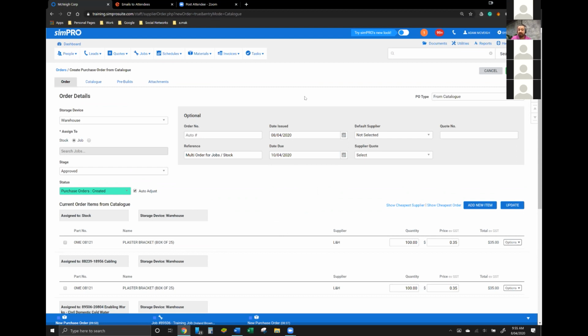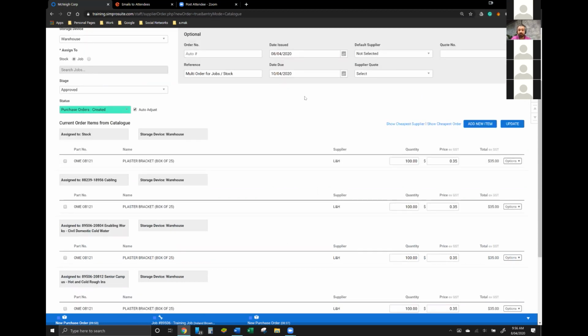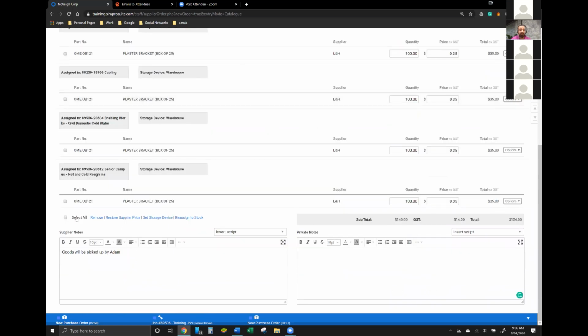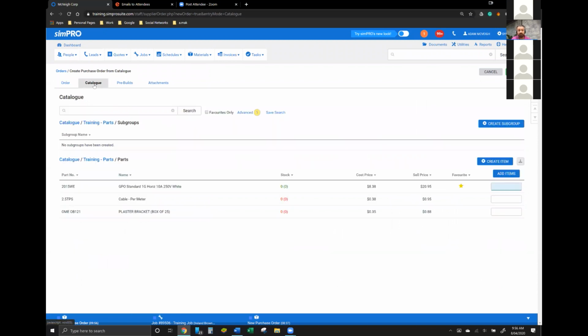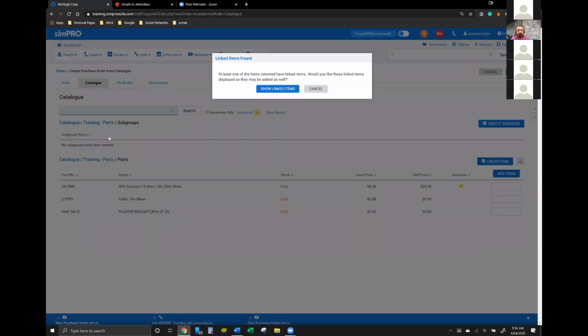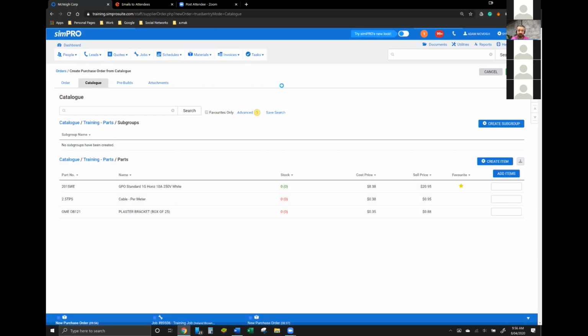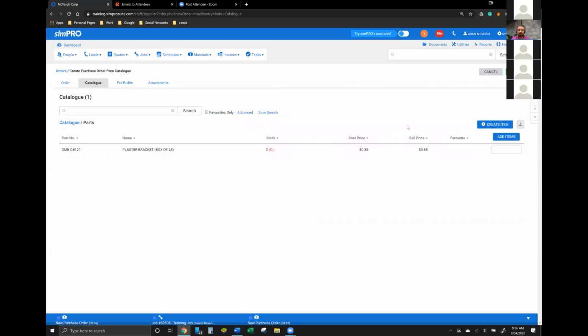So there's some different tricks that I'll give you in relation to the catalogs. One other thing that you can do, I'm just going to remove all those items out for the moment, is I'm going to show you how that cheapest order works. So I'm going to add in a GPO and one cable. You'll see when I do that, we're going to get that linked item saying, do you also want to buy the linked item? So I'll say, yes, I do, because I'm buying that GPO. So I'm going to say, I also want to order a box of those.